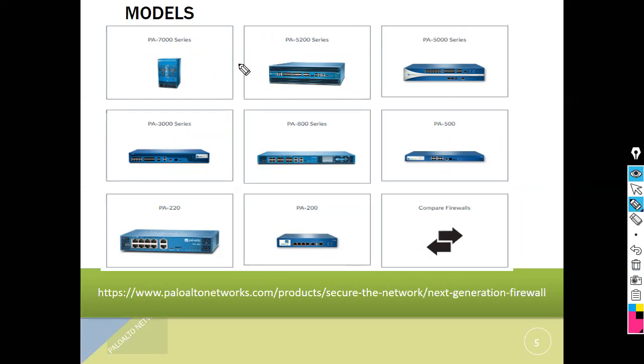So one thing you might have noticed over here, all the model numbers start with PA, right? PA is basically an introduction, or you can say an indication. It's an indication of a Palo Alto firewall. Wherever you see PA written, it's basically an indication of firewall.